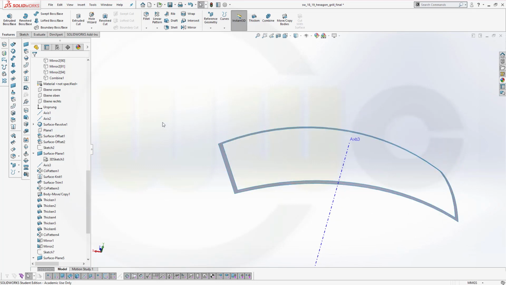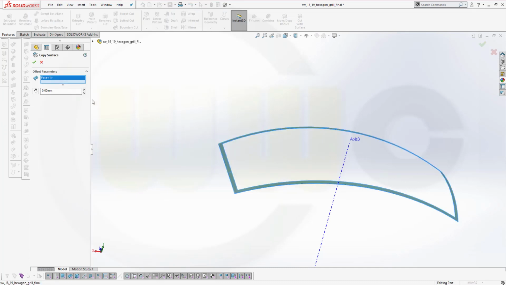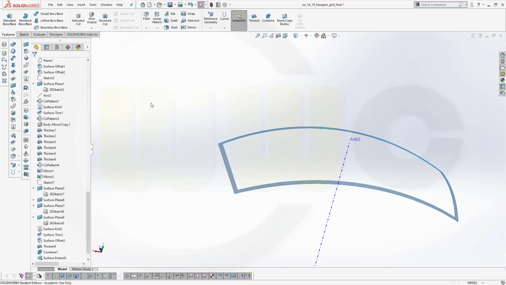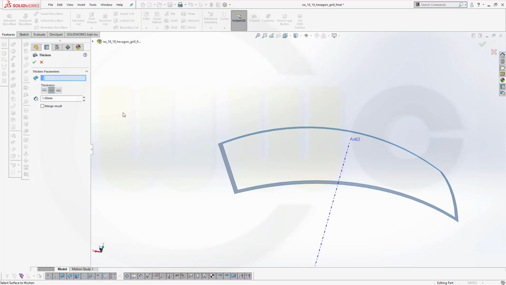And now I want to thicken that one with 2 different dimensions, so I might need an offset surface of that one. So go for an offset surface here, 0 millimeter offset, and hide this one. Go for thicken, because that thicken command absorbs somehow the surface, so therefore I need a copy of this one, and go for 2 millimeter and confirm.